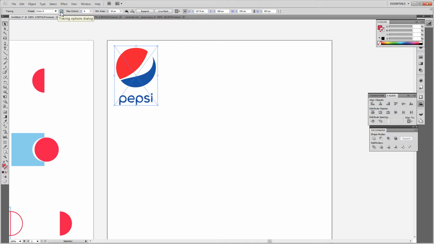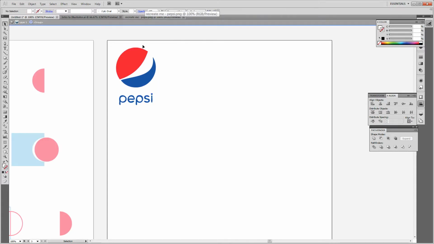If you want to change it, however, it gives you an option. Do you want to have max colors 6? No, we want maximum colors to be probably 3, which would be white and red and blue, right? And then afterwards you could choose to expand it, and it becomes a shape, and you can see it has a path afterwards. So that's one way you could do it.